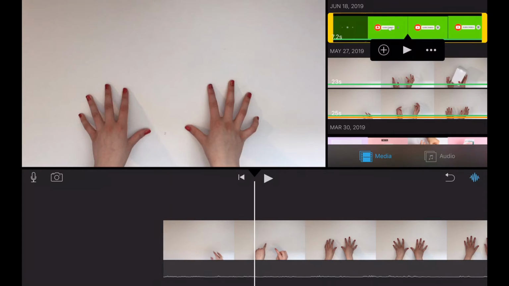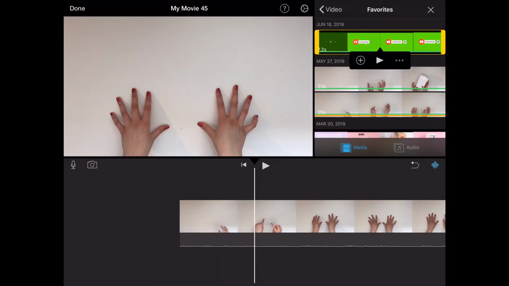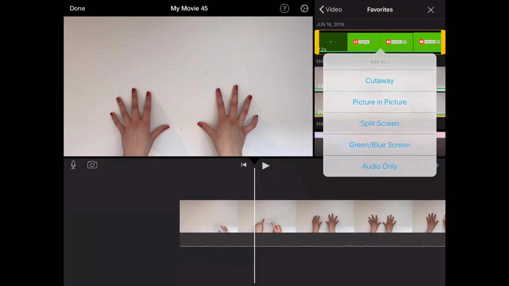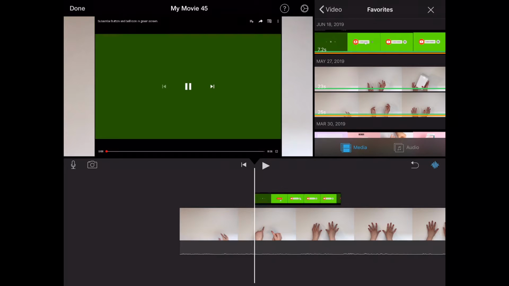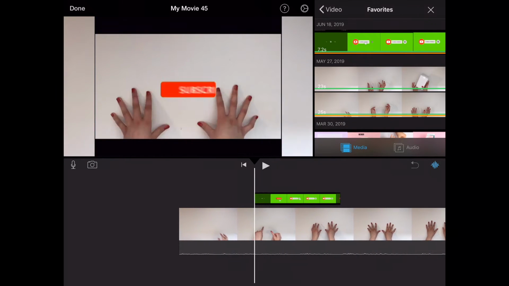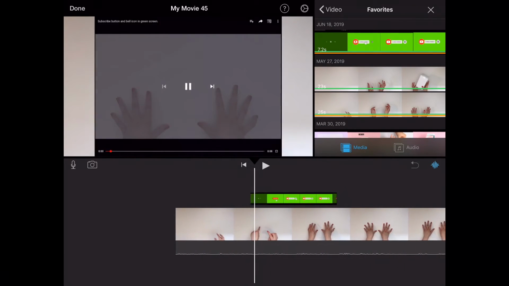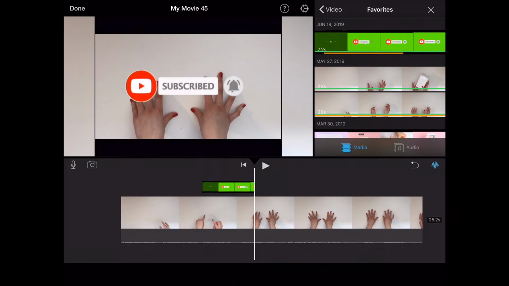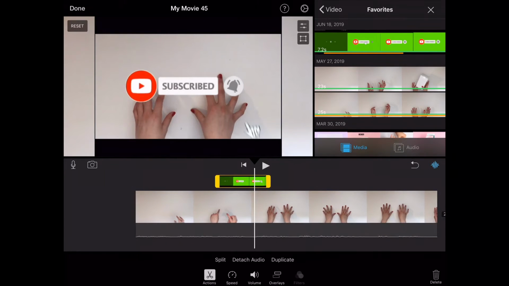Go back to iMovie and select the green screen and then click the three dots and then select green/blue screen. Then you should see your video come on top of your other video. Then trim the excess parts, the parts that aren't part of the green screen, and that's what I'm doing here.